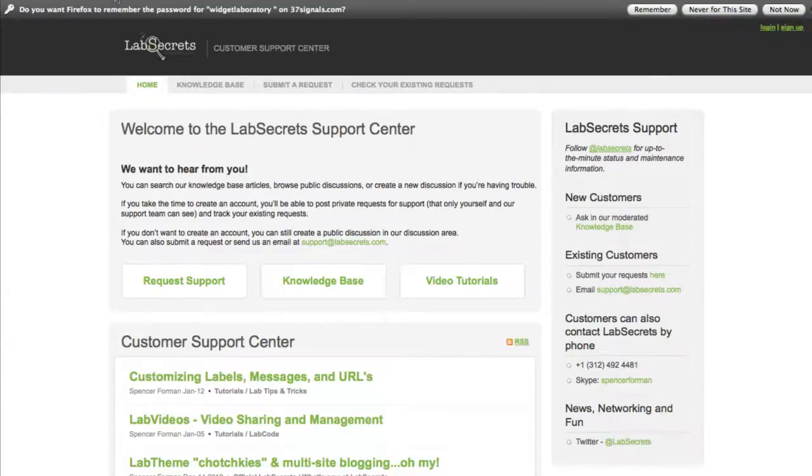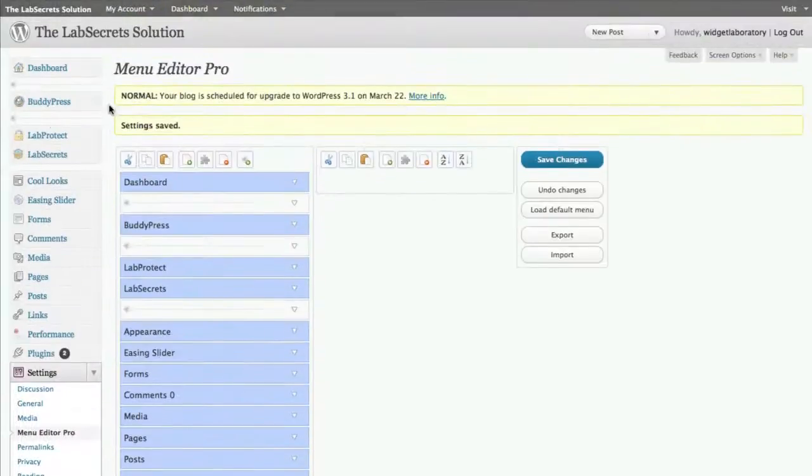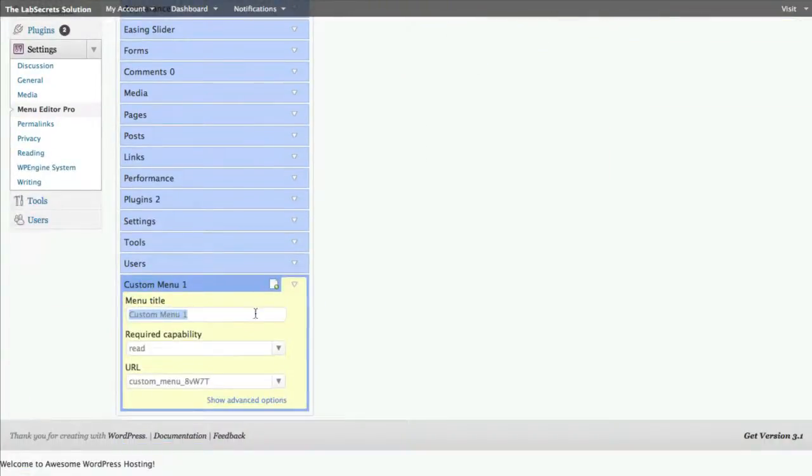What if instead I could make that an integral part of my Lab Secrets dashboard here, so I would never have to leave the one dashboard? All right, let me show you how we can do that. So I'm going to give it a title. I'm going to call it Lab Secrets Support.